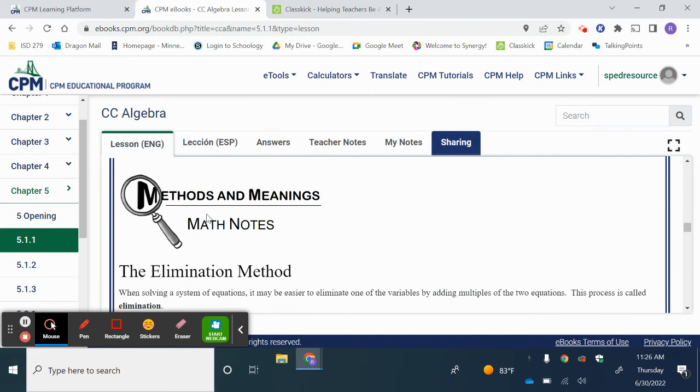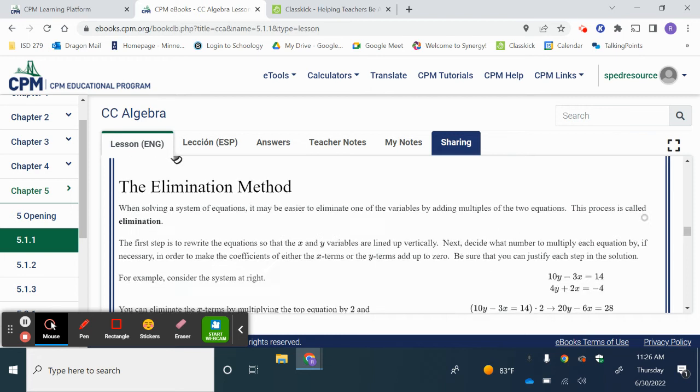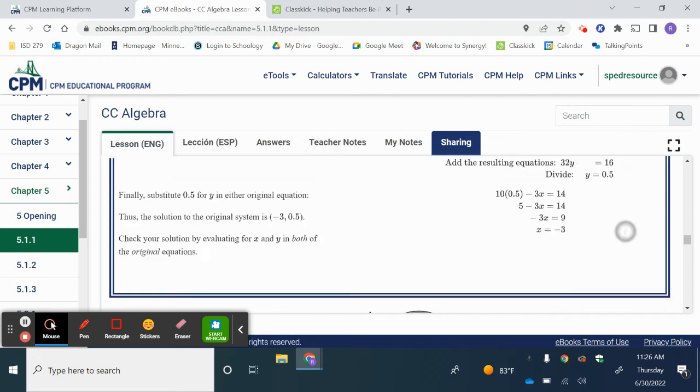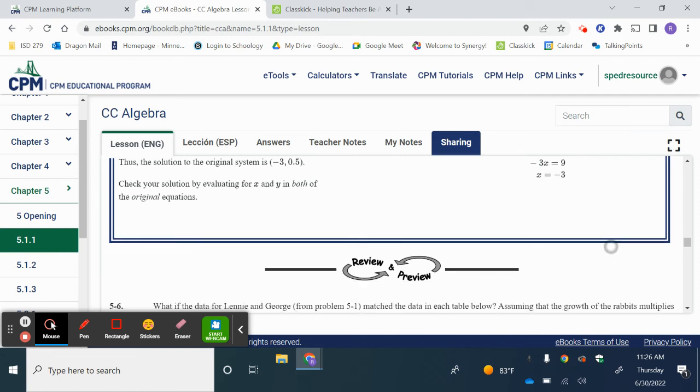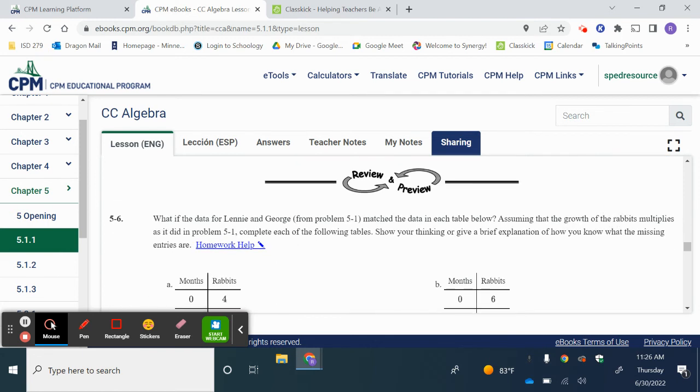This methods and meaning math notes, those are really important notes that I would either write in my notebook or maybe put in my class learning log document, if I want to keep track of that. And it might be helpful when I'm working on my homework too, to look back at those math notes. But here's the section I was looking for.